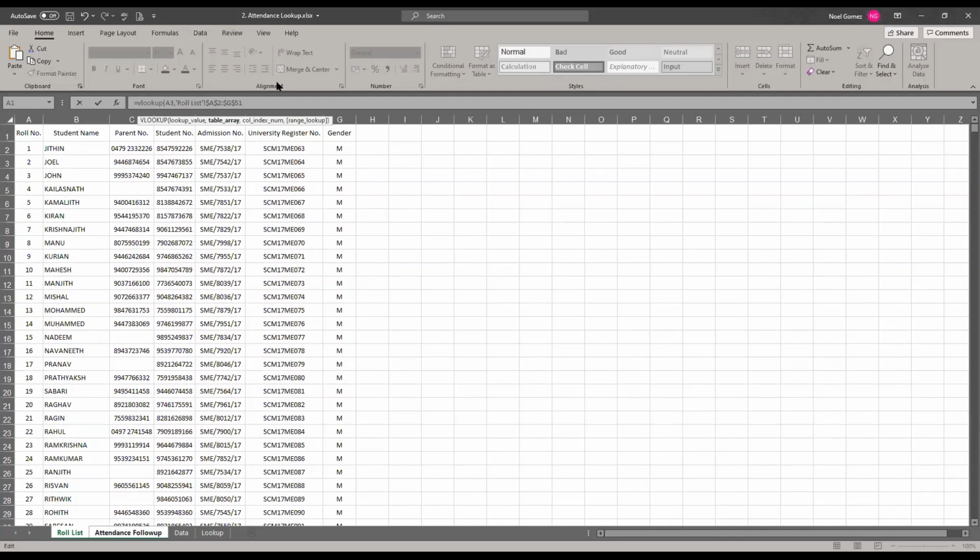And the index number, that is, from which column should I pick up the value that I'm looking for. You can see here that this particular range that I had selected has got 1, 2, 3, 4, 5, 6, 7 columns. It has got 7 columns from A through G. And I want the student name, and the student name is in the second column. So that is my column index. The second column is the column from which I need to pick up the value corresponding to roll number 3. And I just write 2 there.